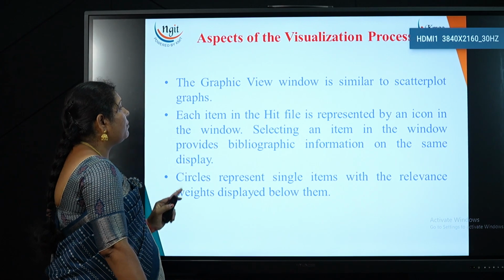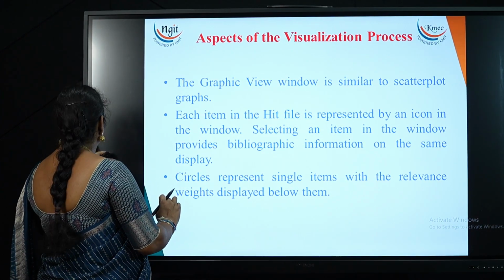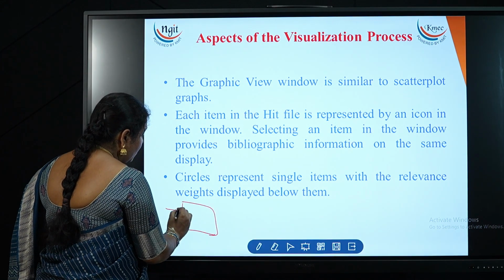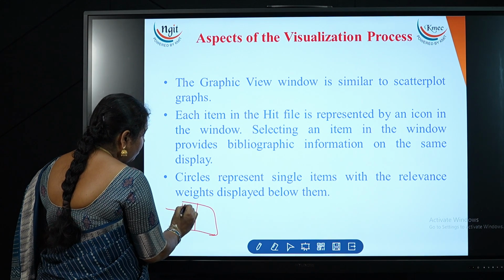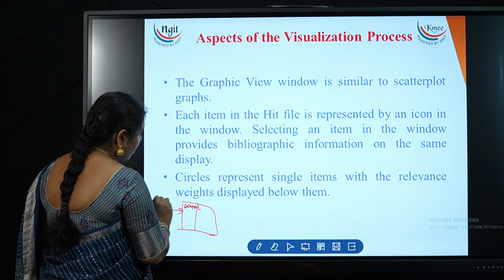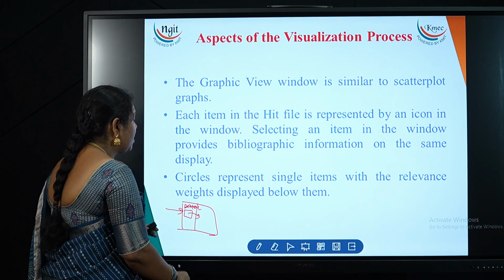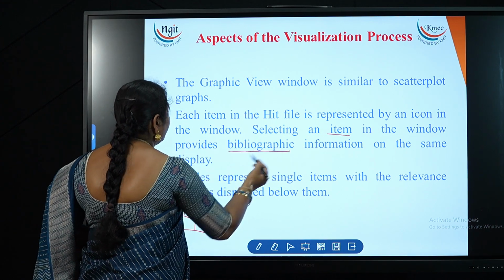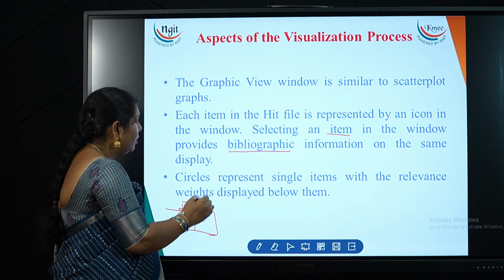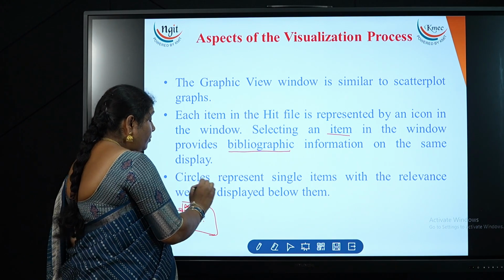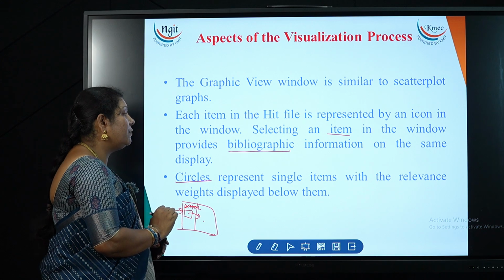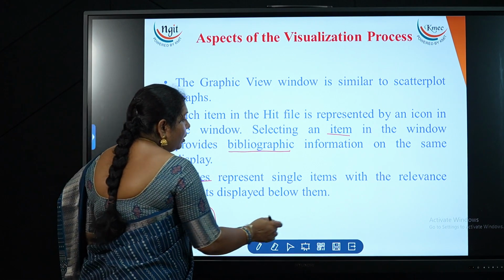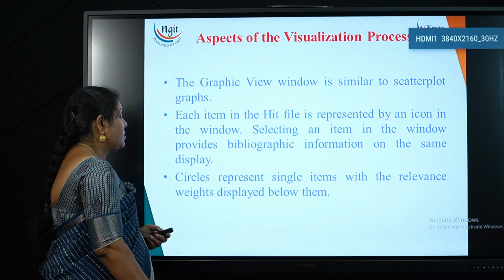Each item in the hit file is represented by an icon. Suppose I am writing here, using this query window, and I want to use some database. Without writing I cannot use anything. So one file will be there, I will select the one which can be used, and the item will be selected in the window and the complete information will be provided in the same window with the bibliographic details. And whenever you are using that, you will have the circled one. It will give the weights for each and every document. So what is the weightage for each and every document?